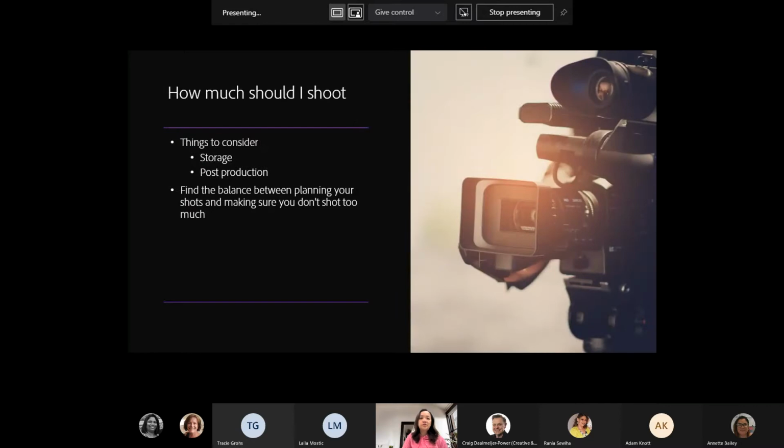And then, how much should I shoot? Things to consider, obviously, is storage, because if you use your phone, there's not a lot of storage, right? And normally I don't recommend shooting in 4K, because that just chews up your storage and your battery real quick. So usually HD is good enough for normal shooting.